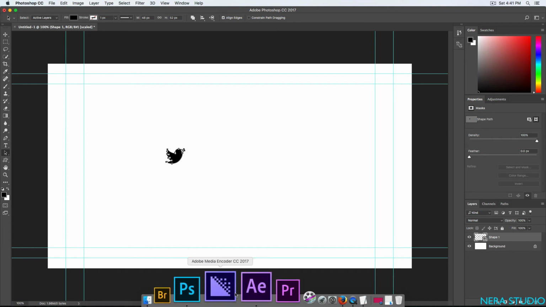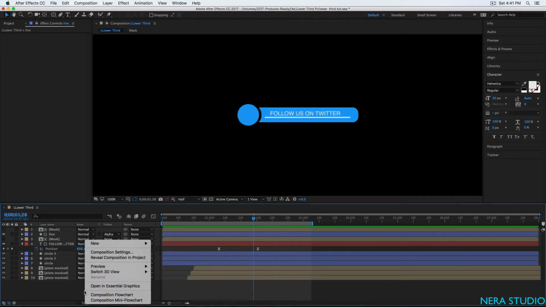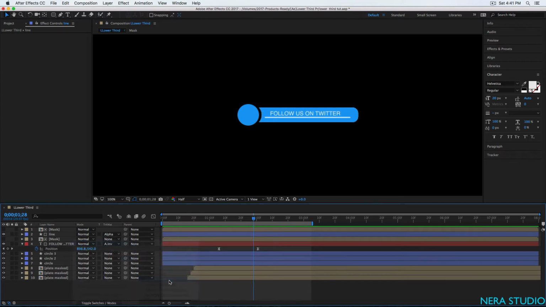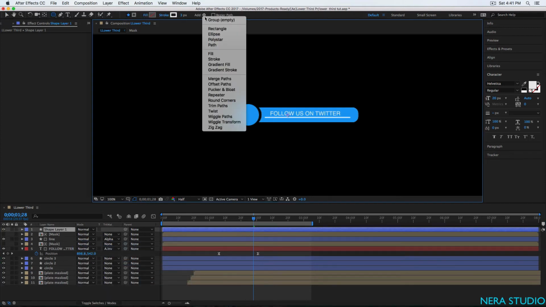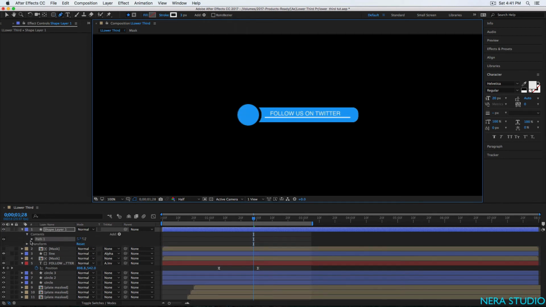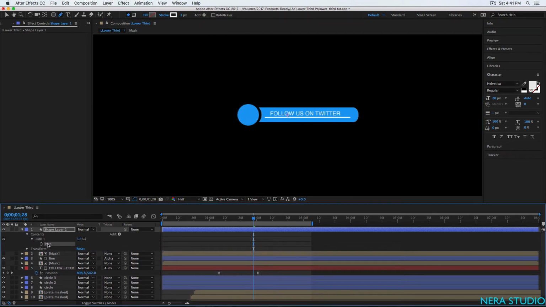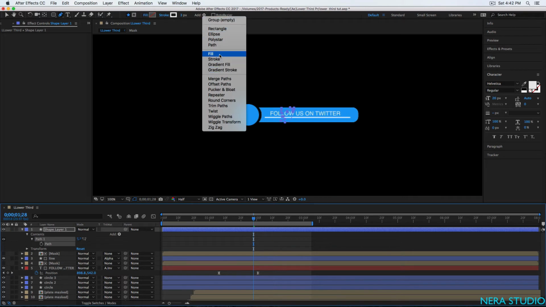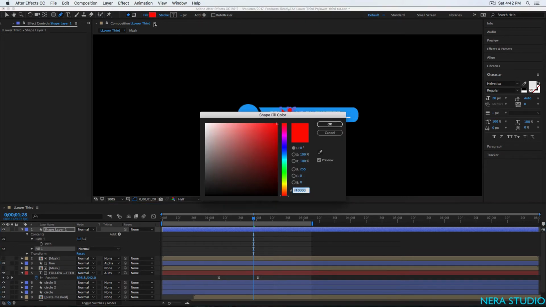Going back to After Effects, we need to make sure all the layers are deselected. Right click, New, Shape Layer. Also we need to add a path. Make sure the path is selected on the timeline, and hold down Command V to paste, and there you see the path in here. Also we need to add the fill, and it's red, so let me change it to white just to have a contrast from the blue.